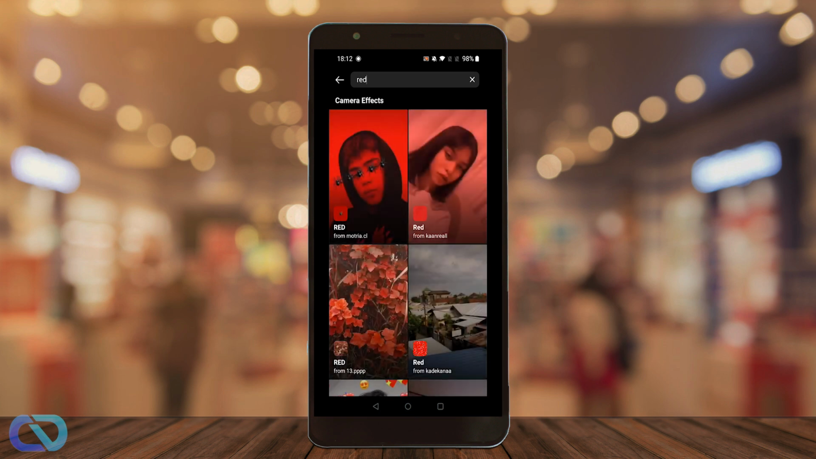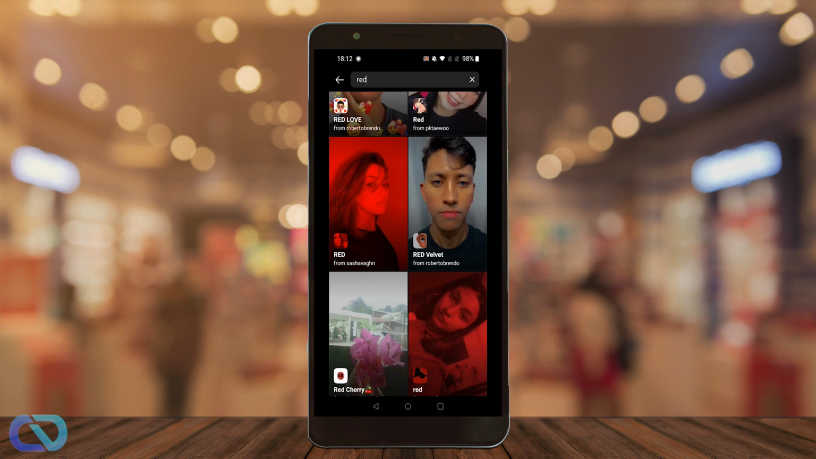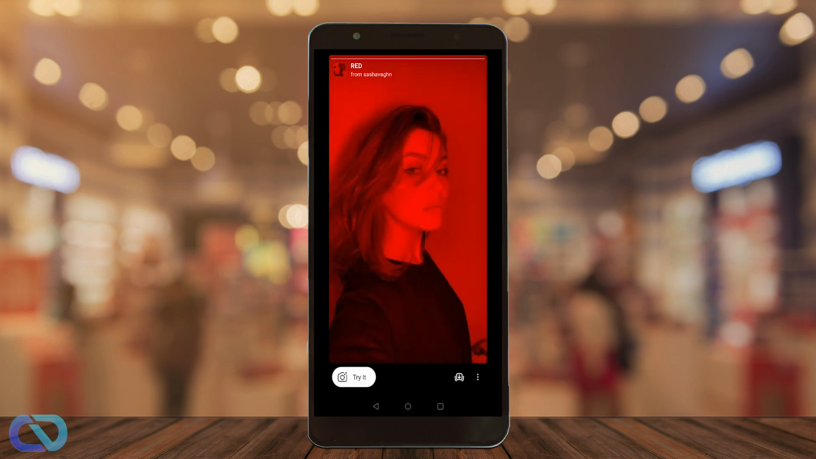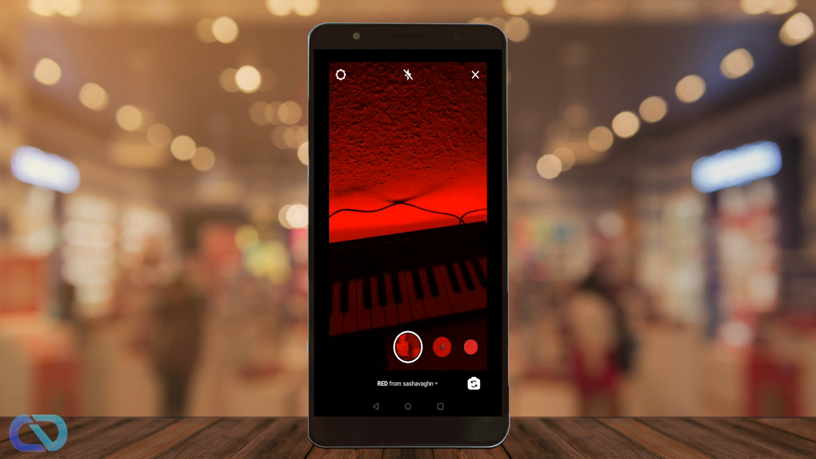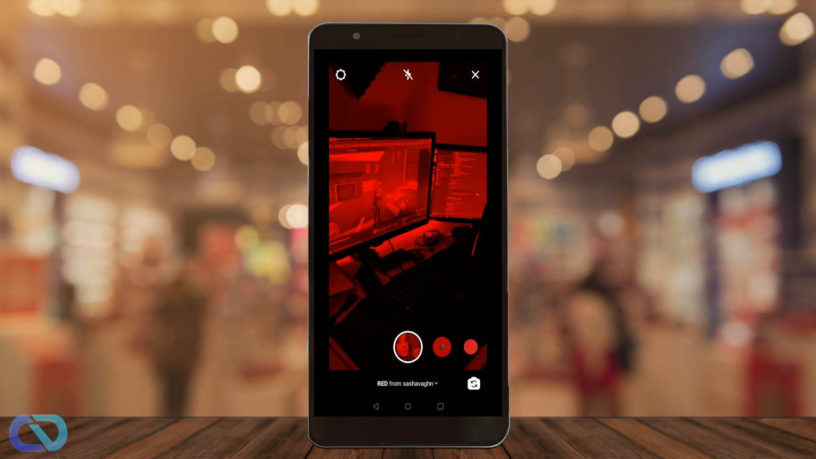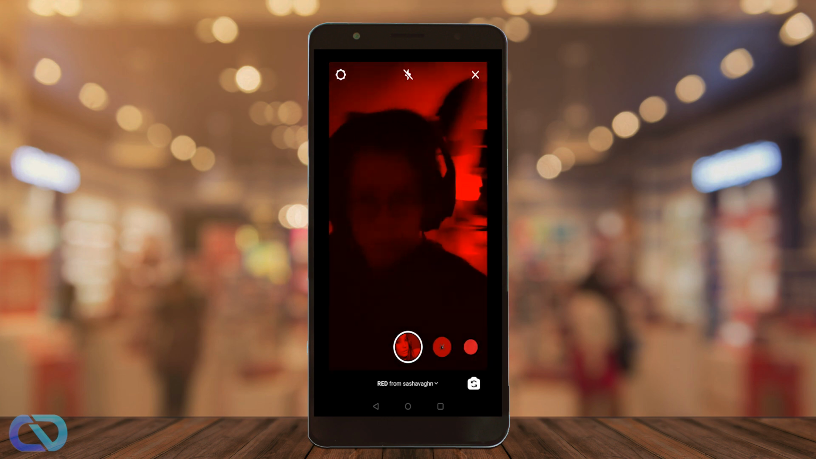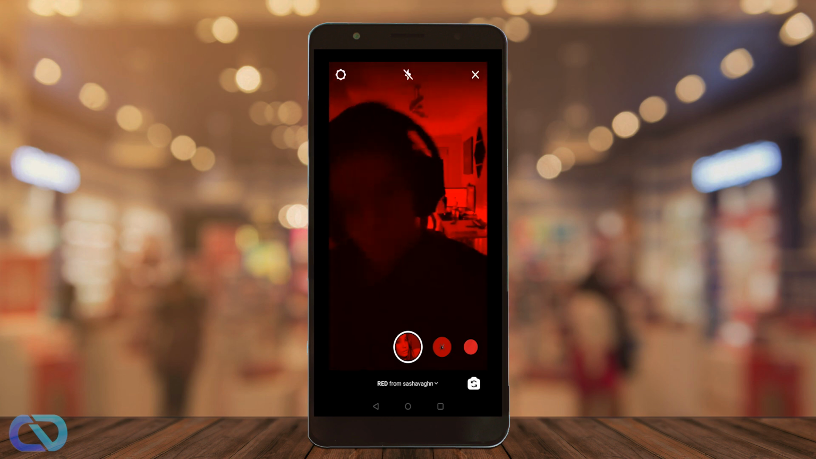When you've got that, scroll down to the red effect from Session 1. Then hit try it. Just wait a second and you will see it turn to a red and black filter. And now you can switch the camera, and you have this silhouette red black effect.